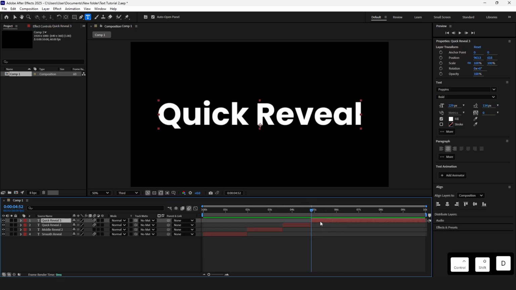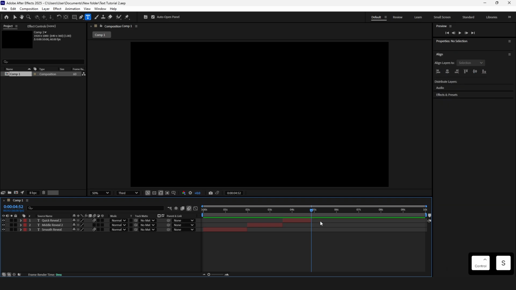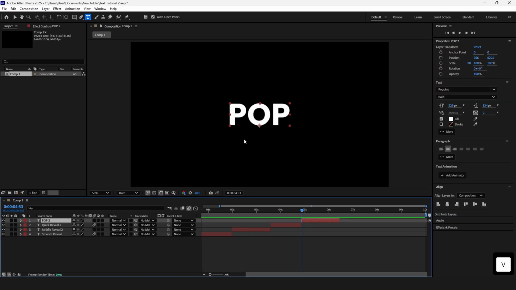Now add another text effect. And for this, our anchor point needs to be in the middle. Hold Ctrl or Command and click the anchor point. Now press S on your keyboard to open up the scale property.